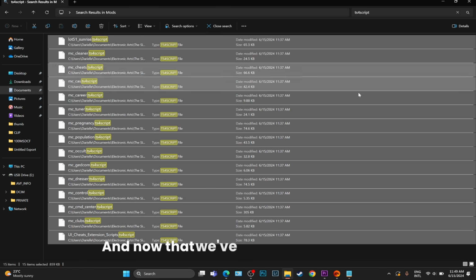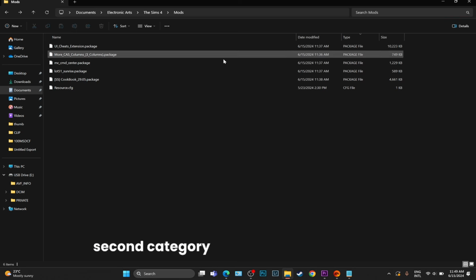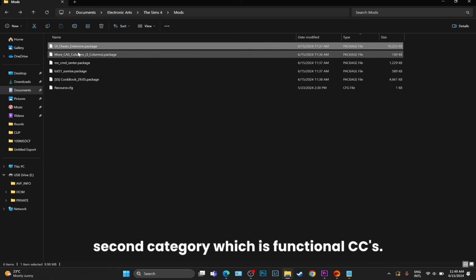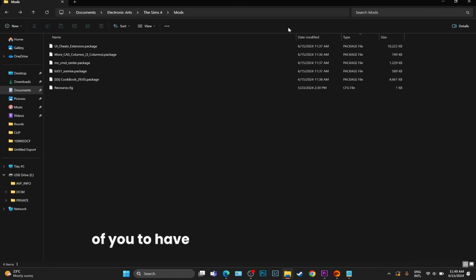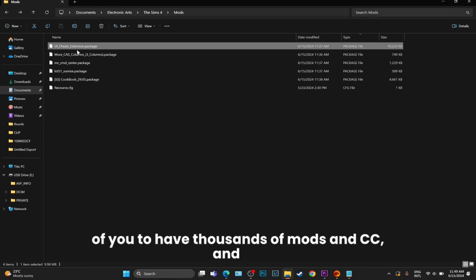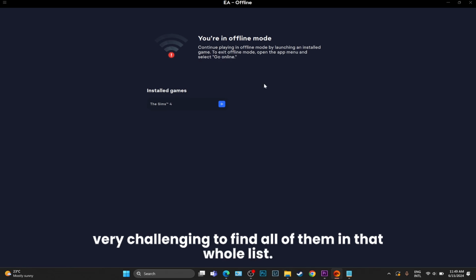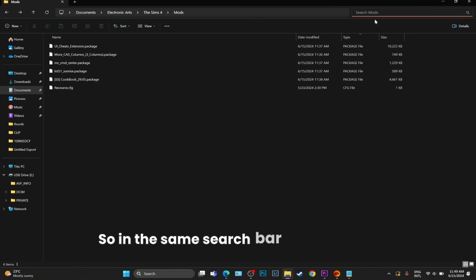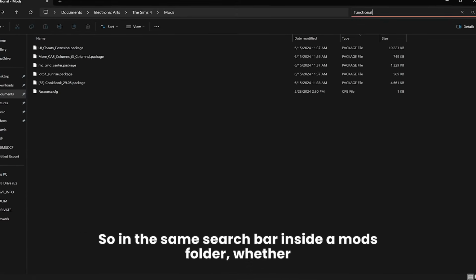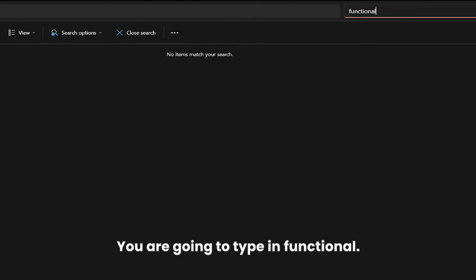And now that we've deleted all of them, we are going to jump to the second category, which is functional CCs. So in order to identify that, I know that a lot of you do have thousands of mods in CC and it's very challenging to find all of them in that whole list. I'm gonna make things easier for you, not to worry. So in the same search bar inside the mods folder, whether you are on Windows or Mac, it is applicable for both, you are going to type in functional.